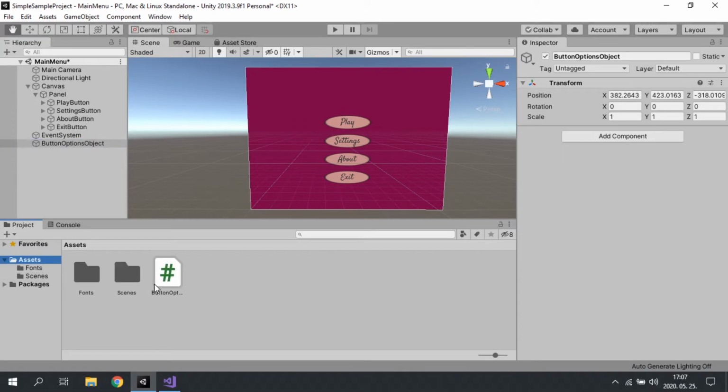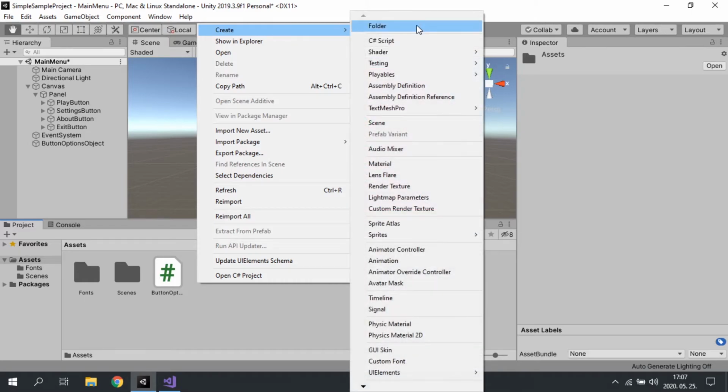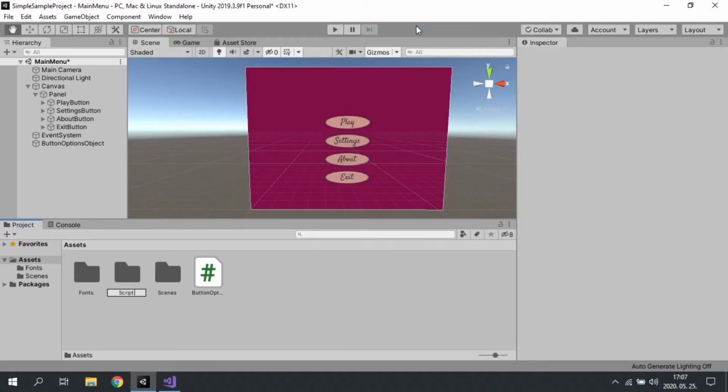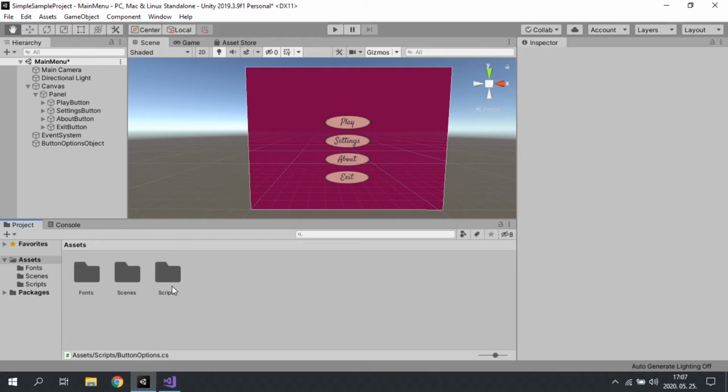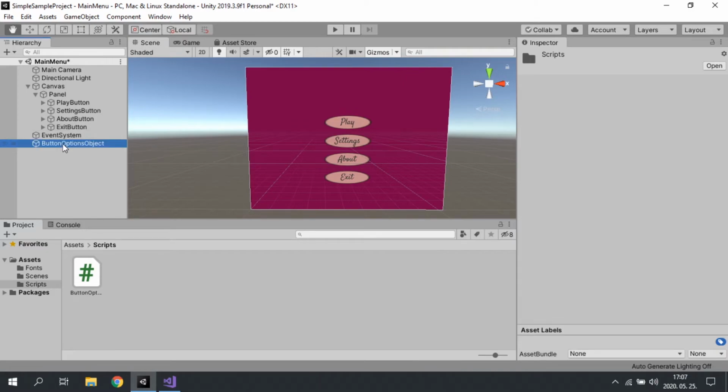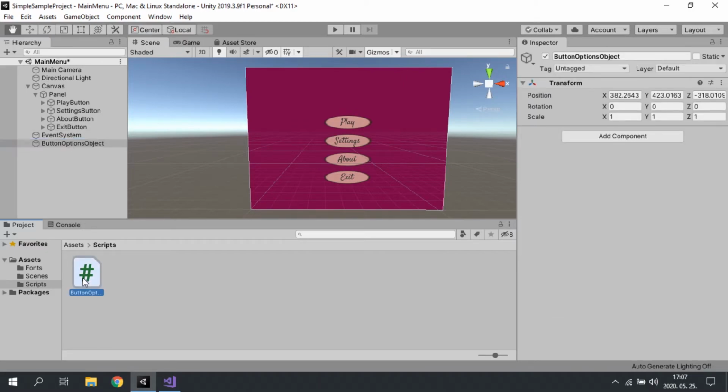And oh yes, I would like to create another folder called Scripts. That's just not mandatory, but I love to organize things. So I would like to drag and drop it to there. So my scripts are under the Scripts folder. Okay. So I would like to just select it and drag and drop it there.